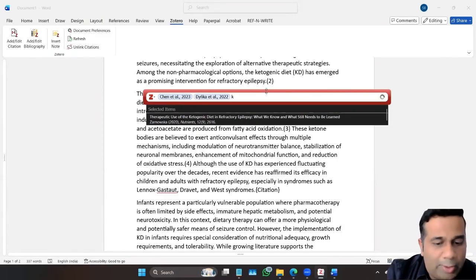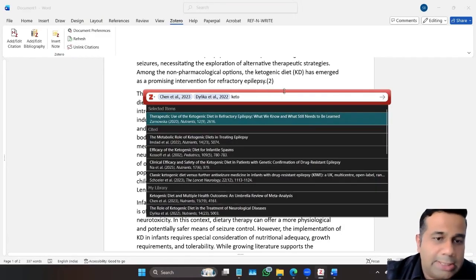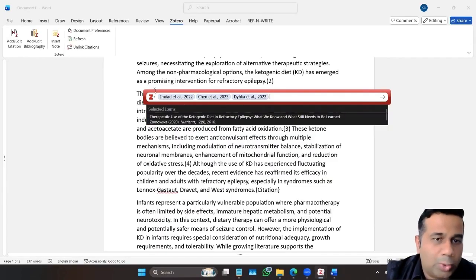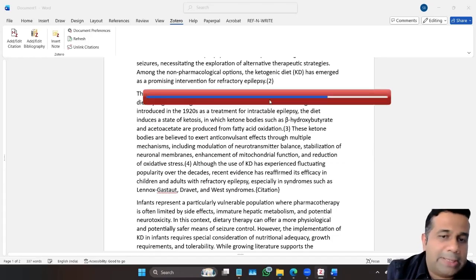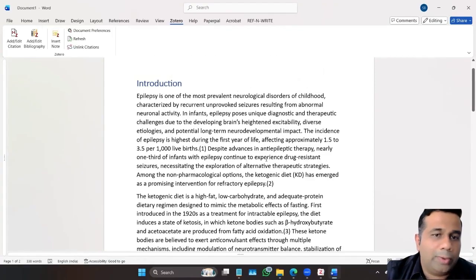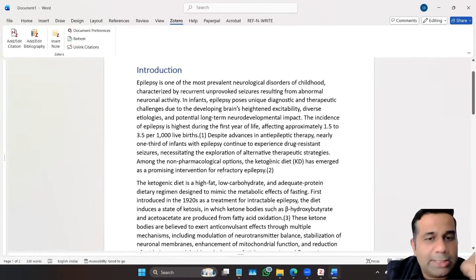Okay. Let me do it one more time. We will put 3 citations in a single location. Then I will go for Imdad also. So I got 3 articles now. Then I press enter. Now we will see we have 3 citations in the single location: 4, 5, 6. So this is the way in which we insert the citation.